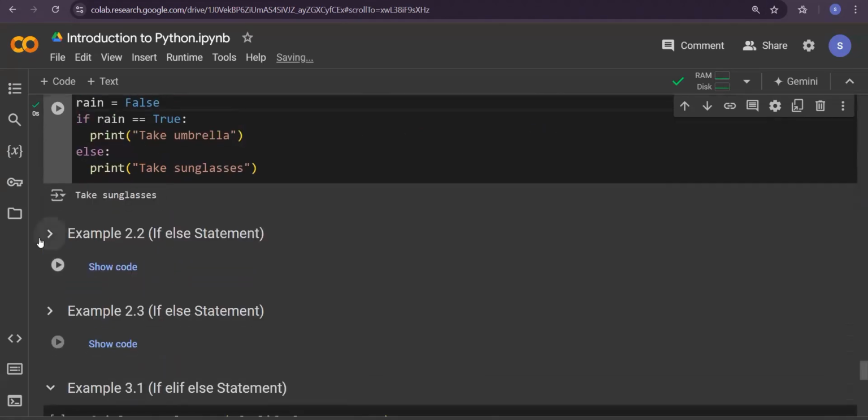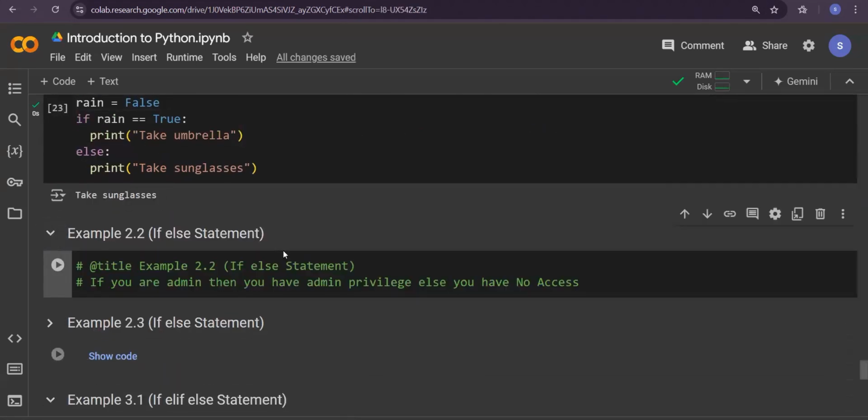Let's move to the next one. That is again an if else statement, and this particular problem is very important. I request everyone to try it by yourself. I give you 2 minutes to try it by yourself. If you're able to do it, then well and good. The problem: if you are an admin, then you have admin privilege, else, you have no access. Can you do this?